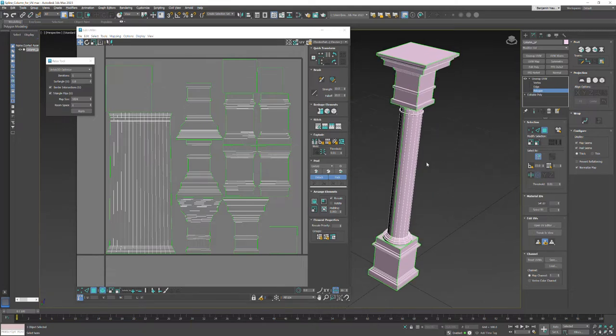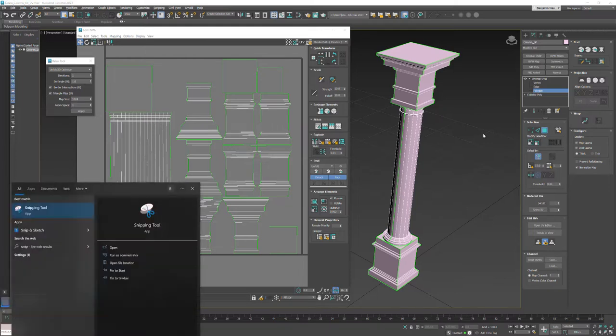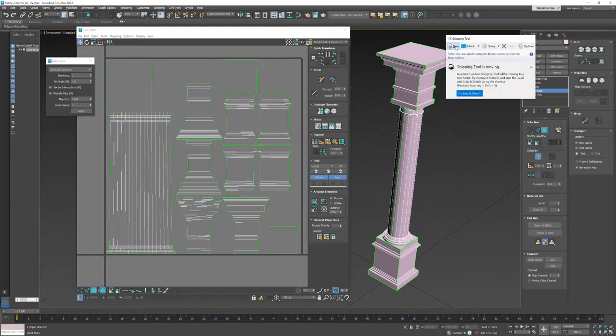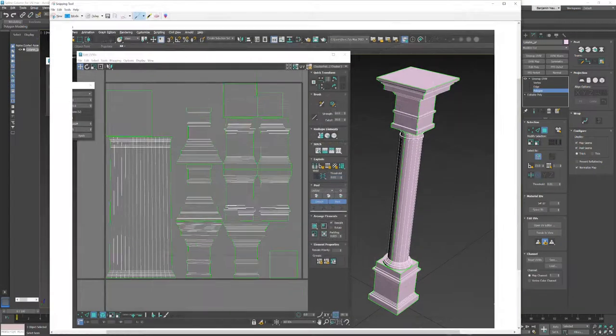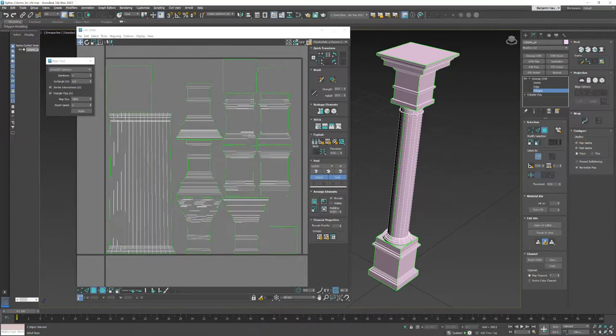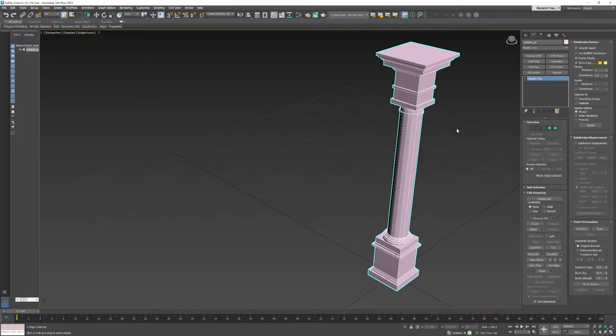All right, so there you go, there's your column. There's its UVs. So what I want you to do is go ahead and take a snip of this, right? I want it just like this. I want to see your column and I want to see the UV set as well. And after that, before you're done, just right click on your column and say convert to edit poly and then save it. All right, so there you go. That's how to UV unwrap a column.